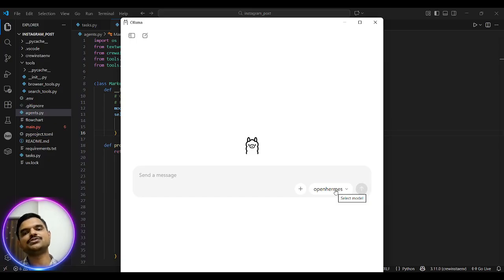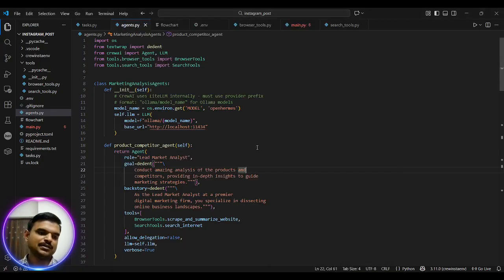And inside this Ollama, you can download this OpenHermes model. This Ollama model prefix is critical. You can see this ollama should be there, and slash model name. If it is not there, then it will not trace what the model is. And after that, the Ollama server runs here. This is the default URL. CrewAI uses LiteLLM internally, which requires a provider prefix to know which service to call.